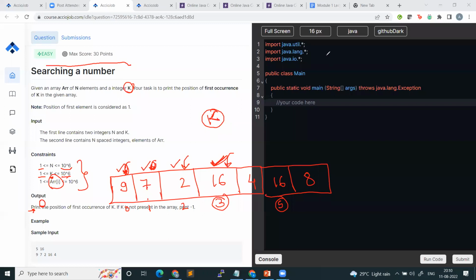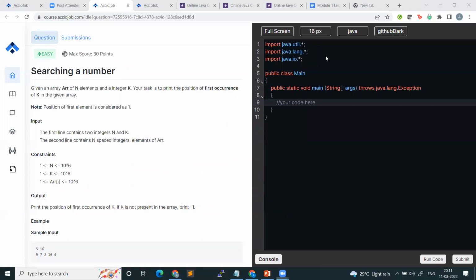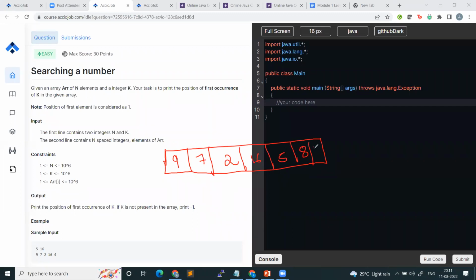Cool. So can anybody tell me what is the logic that you might take? Let us forget everything for the moment. I am just focused on this problem. I have an array of integers: 9, 7, 2, 16, 5, 8, and 16. I have this array of integers and my k is equal to 16. That is, I am searching for the first occurrence of 16 inside the array. So what is the logic that we can take?